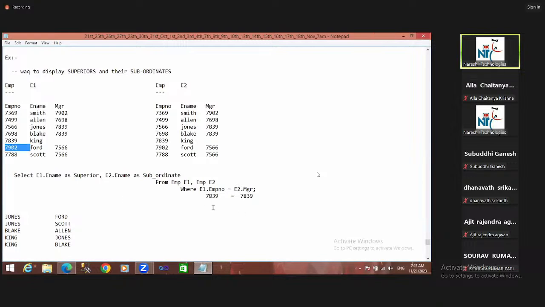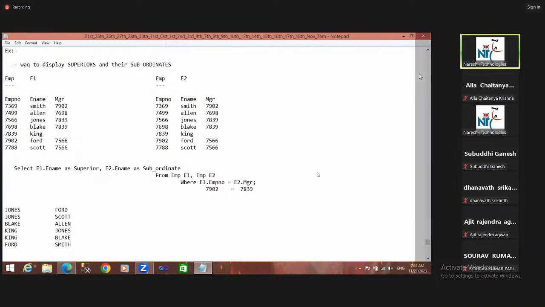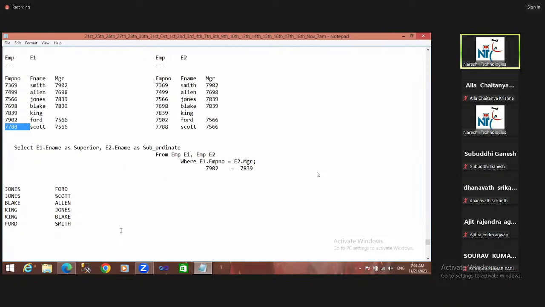Okay, 7902 next. 7902. Is anybody there with 7902 in this E2 table MGR? Yes. The condition is true. E1.E name is Ford, E2.E name is Smith. Under Ford, Smith is working. Is anybody else there? No. Yes, completed. The output is completed.